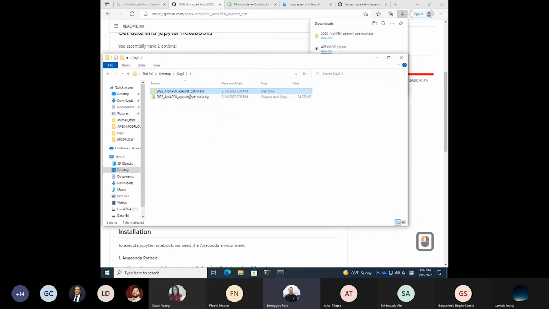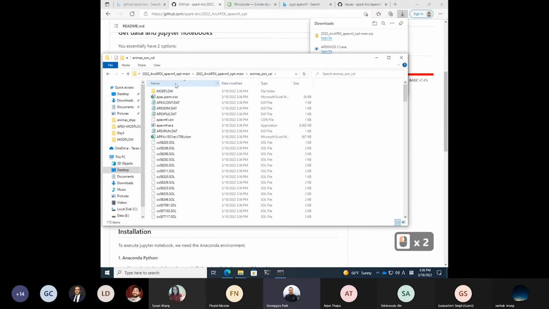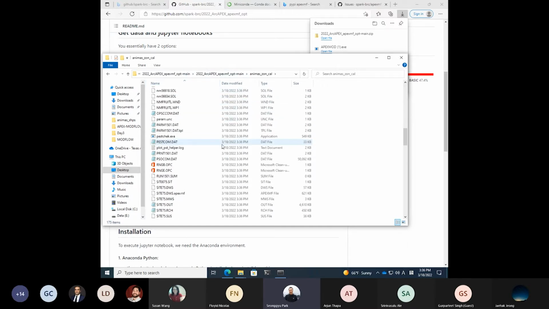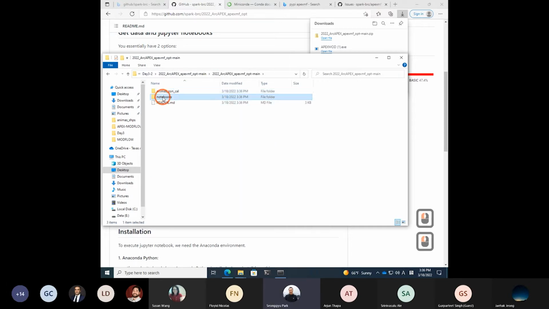Okay, now we have these folders, and you have an info file, which is an Apex MODFLOW info file, and here's a notebook that we are going to be working with. Once we make the first decision, we create the Apex MODFLOW RT3D, and then it's the same data set. So you can bring it in and then do the same.